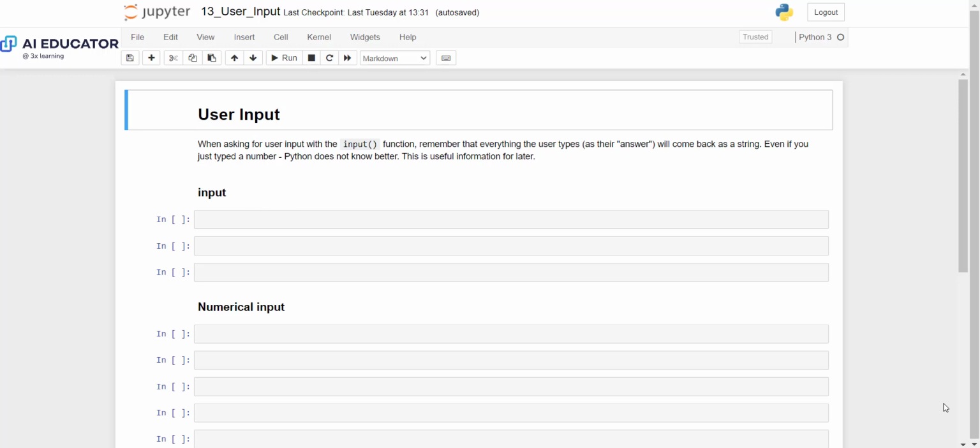In this video, let us learn how to give the user input. User input will help us to create a dynamic program. While using the input function for dynamic programming, always remember that everything that the user types as their input as an answer will come back as a string. Okay, now let us check how to give the input.